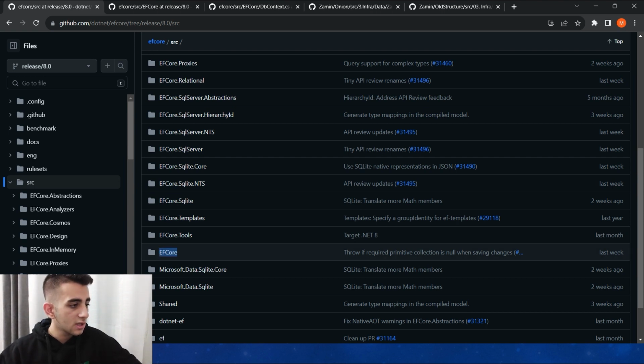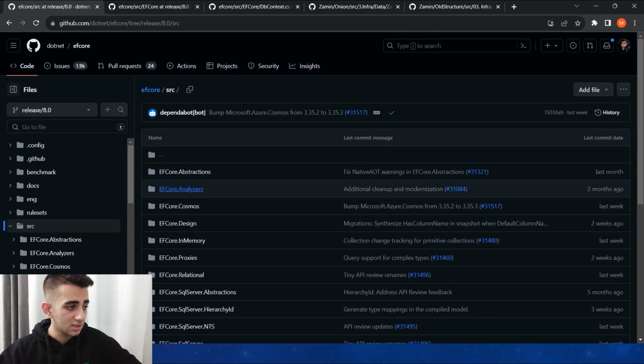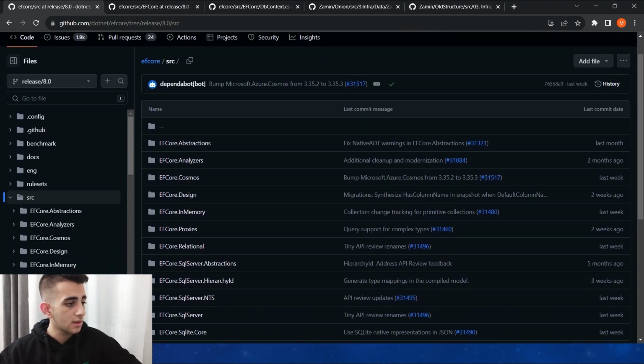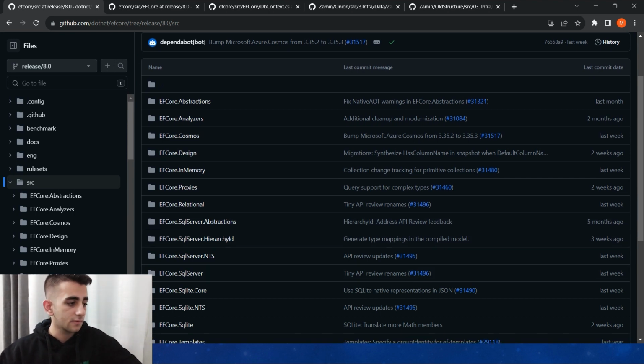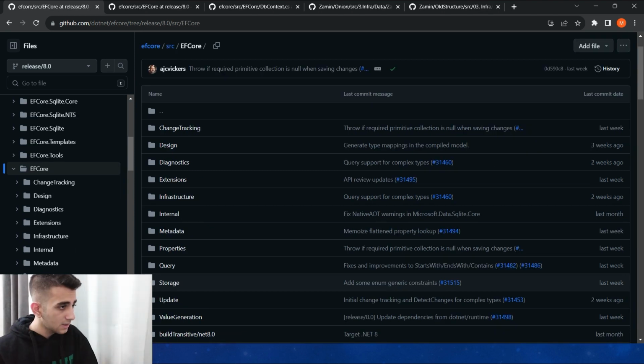Look at here. We have a base EF Core on this folder and we have some abstraction on this. And as you see, we have SQL Server, we have SQLite and all this stuff. They are in different packages and we can use them. Let's go on EF Core.